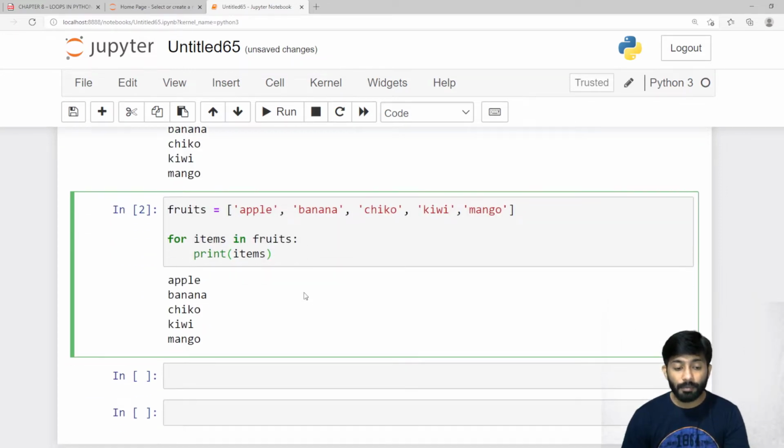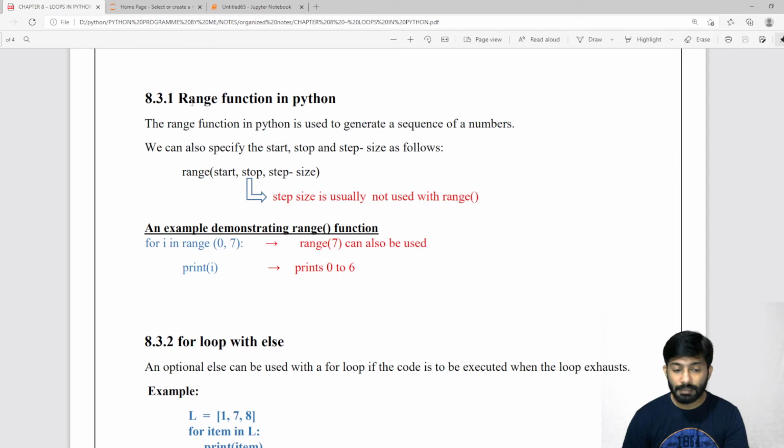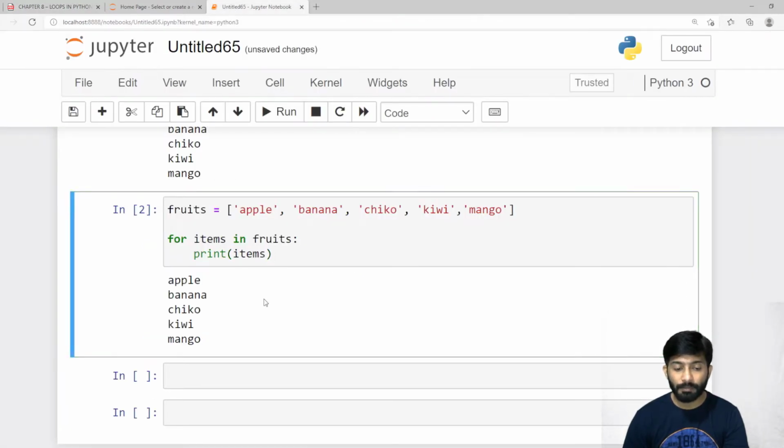After this problem, we move towards the next topic, that is the range function. The example of the range function is given over here: for i in the range 0 to 7, print i. How is the range function given? You have to set a range: the start, the stop, and how much step you want. So why do we require this range? Let's go over here. Suppose I want these fruits printed till kiwi. I don't want it printed till mango. I just want till kiwi.